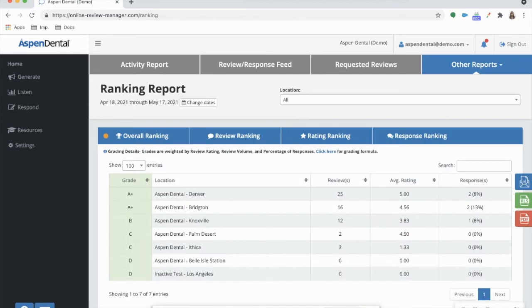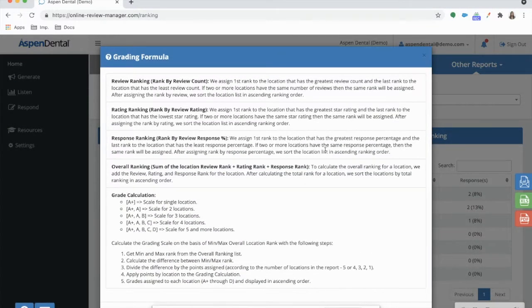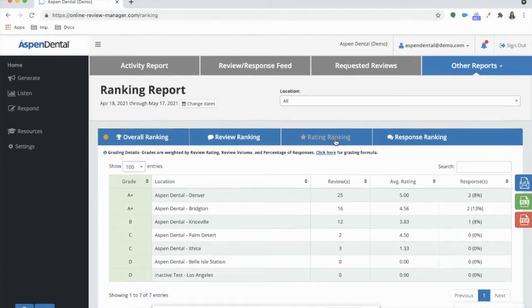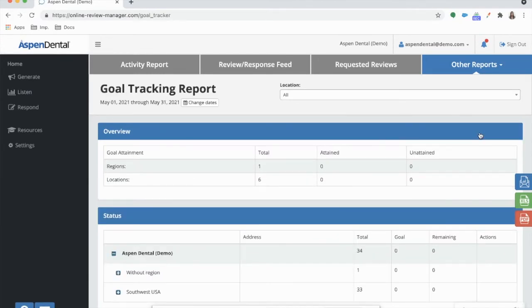The ranking report is also used to rank multiple locations against each other. We have put together a grading scale here that is based on the number of reviews, the average rating, response percentage, and all three combined. The goal tracking report allows you to monitor the review goals that you can set in the Resources tab.